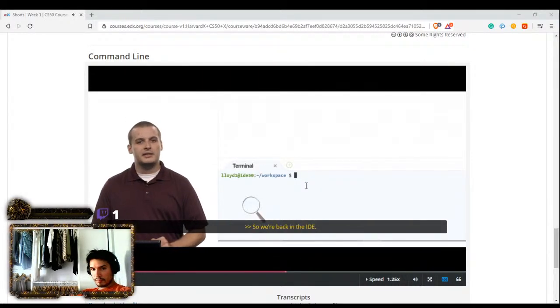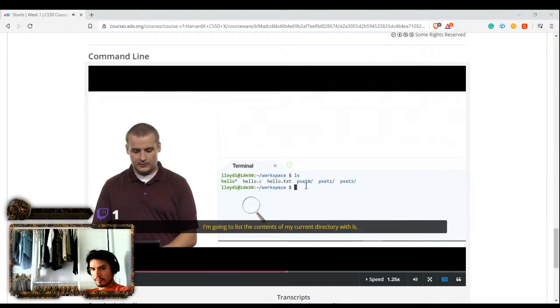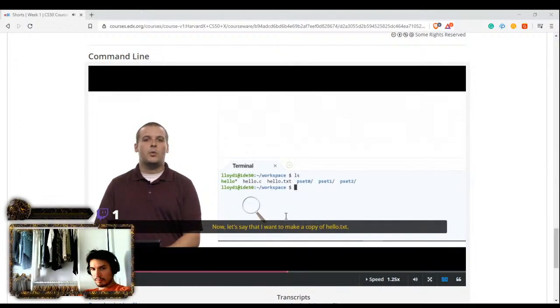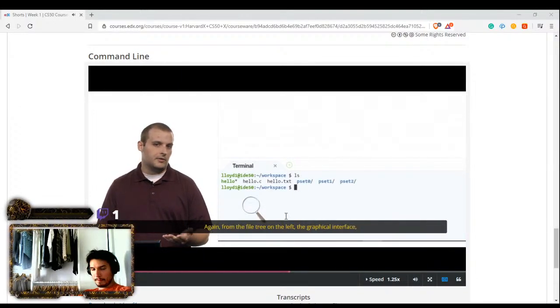So we're back in the IDE. I'm going to list the contents of my current directory with ls. Now, let's say that I want to make a copy of hello.txt. Again, from the file tree on the left, the graphical interface, I could right-click on hello.txt, make a copy, paste the copy, but I can do it pretty quickly at the command line, too.